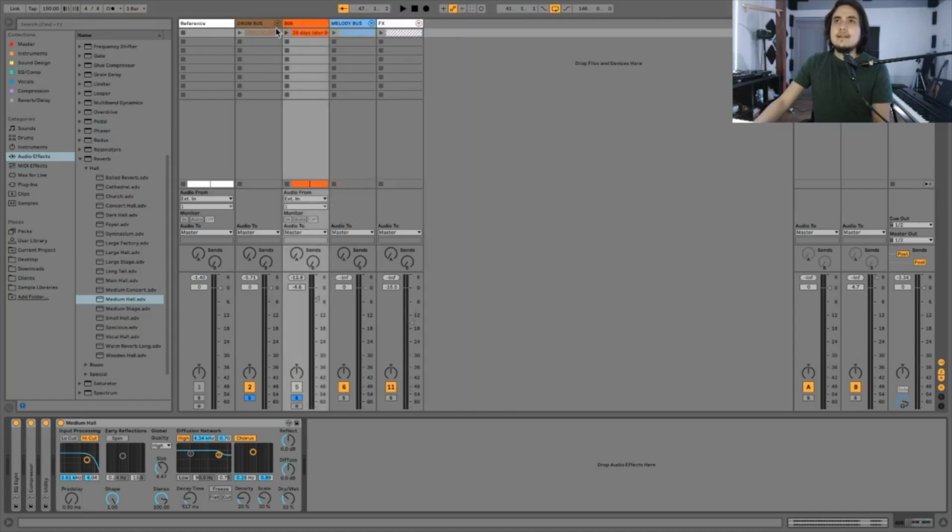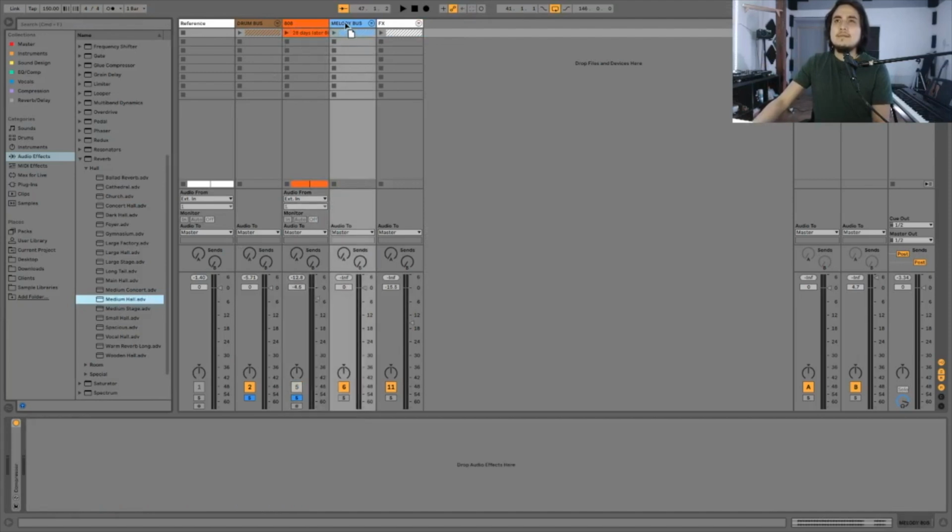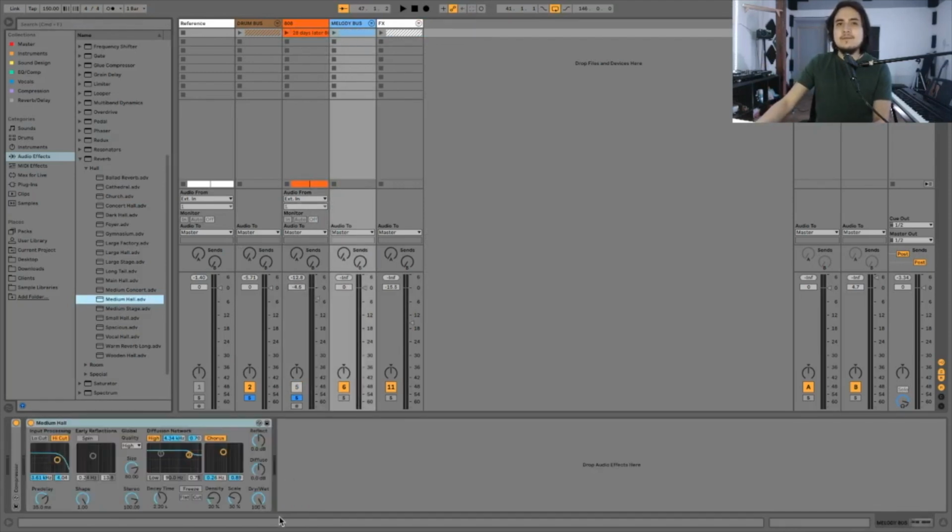Let's add reverb to our last element. That will be the melody bass. For the melody bass, I definitely want it to be more in the background. So if we think in layers, the drums will be in the front, the bass line 808 will be in the middle point, and the melody will be in the back.